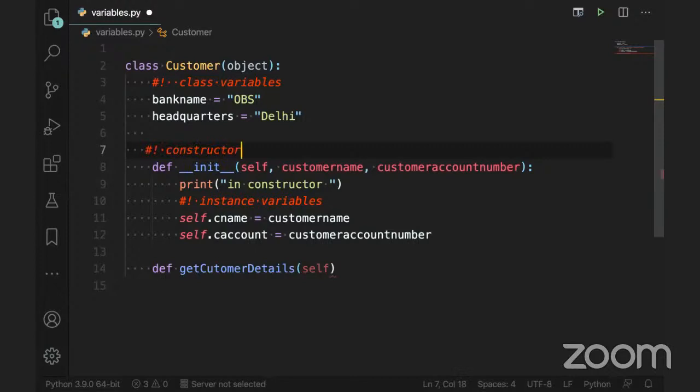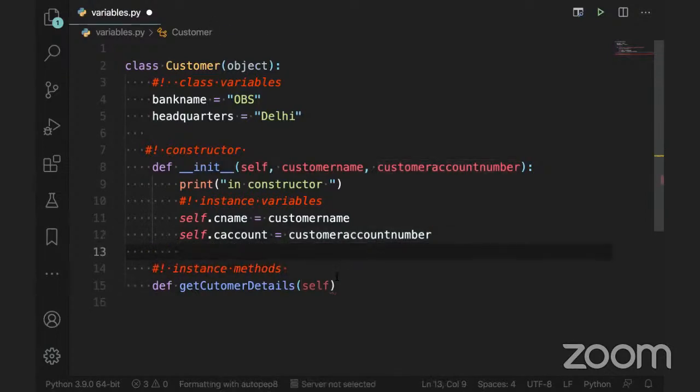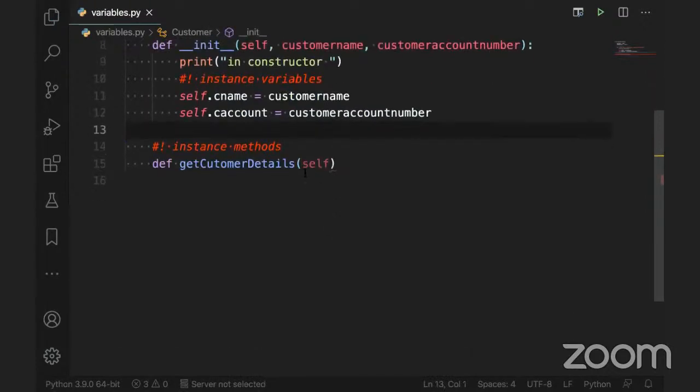So this is the constructor. This is the instance method, right? When we say instance method, there are different types of methods. But when you use a function where the first parameter is the self keyword, that is called the instance method.